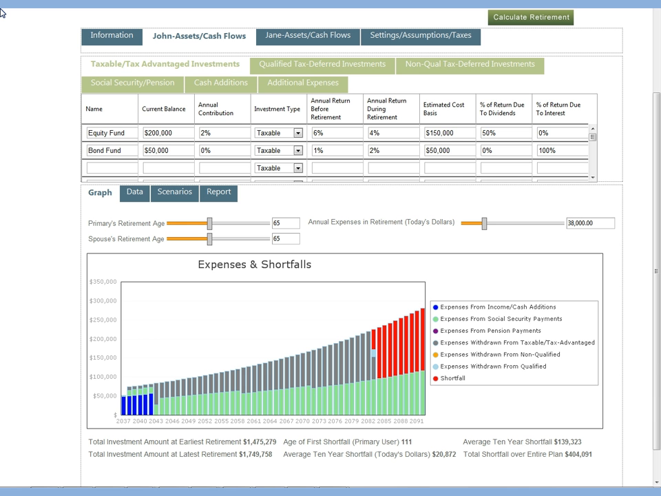In this demonstration, I'm going to show you the different ways in which you can use the additional expenses section when generating a retirement plan. I've created a plan for John and Jane Doe.